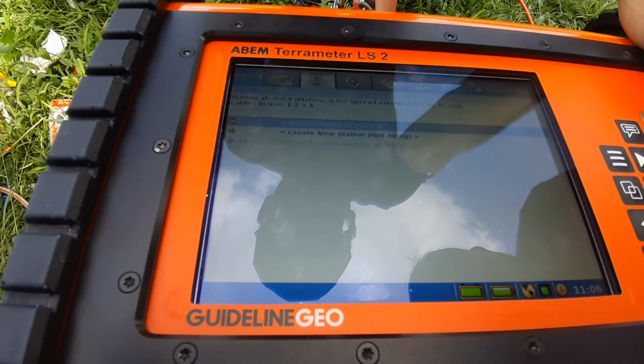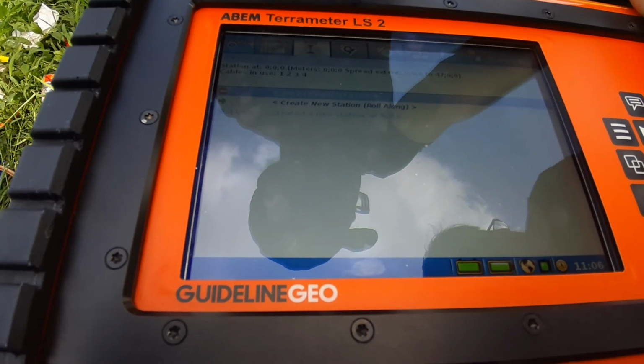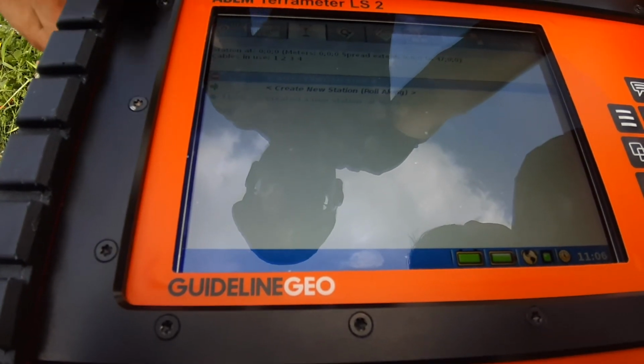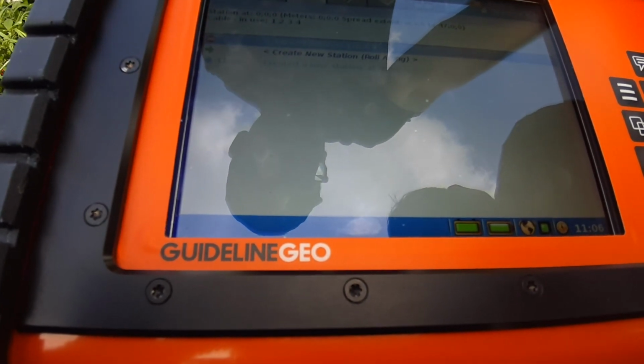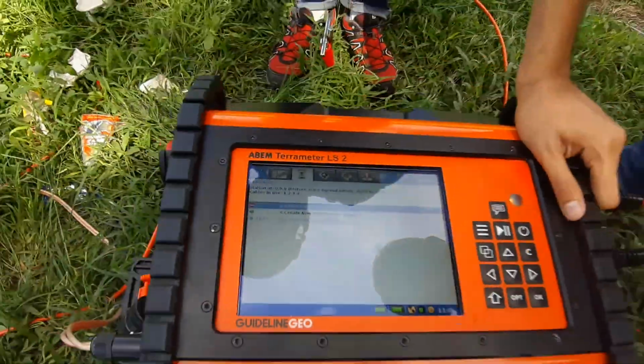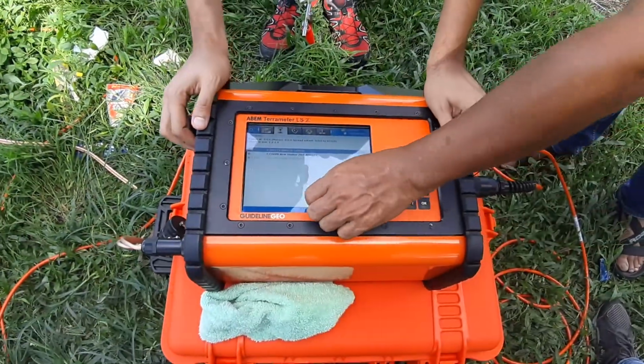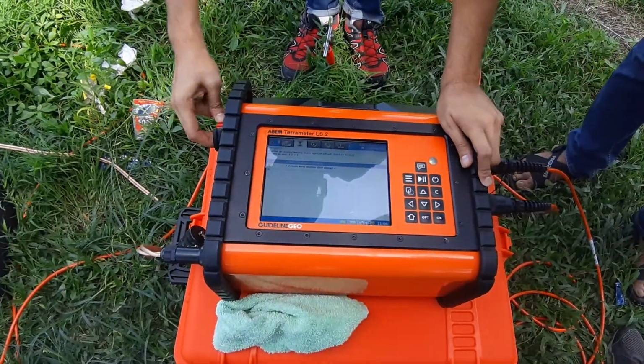So it means 0 0 is here. This is your center position, 0 0. They call it a 0 0. Cables in use 1, 2, 3, and 4. So it means you use all 4 cables at one time. Now you are ready to collect the data.